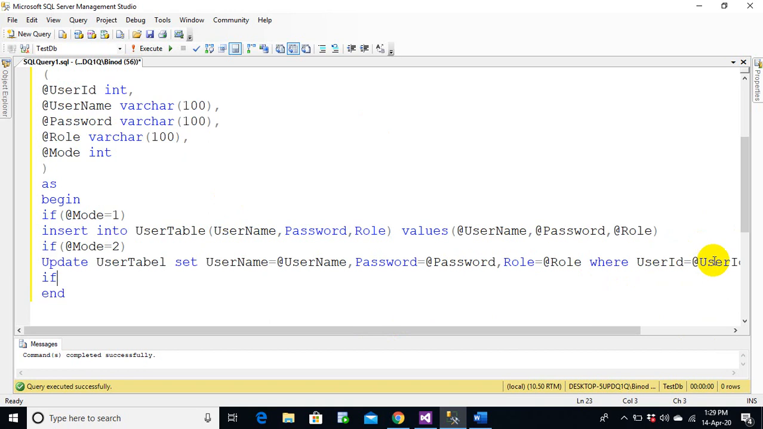Okay, now let's go again and make it a delete operation, @mode equals to 3, and this is a very dangerous query, very dangerous query. You have to be very careful on writing this delete query, so you have to think twice. So delete user table, sorry, where user ID equals to @userID.